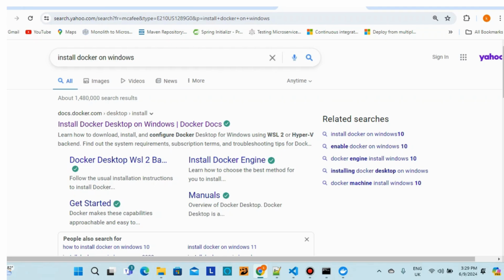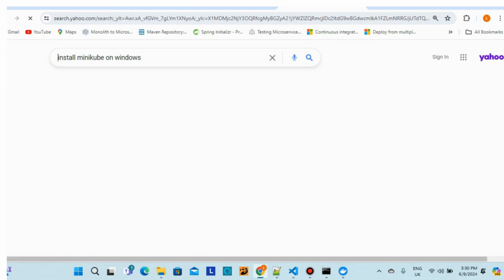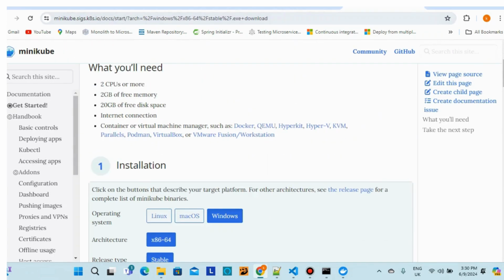So if you want to test any kind of Kubernetes changes or cluster setup changes, we can test them in Minikube in our local, before moving to the cloud environment, like GKE, EKS or AKS, where we can deploy our changes, right? And then Minikube, install Minikube. We can also type install Minikube on Windows. I already showed you in the previous videos how to install Minikube.